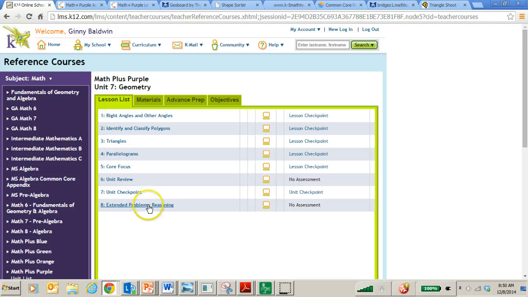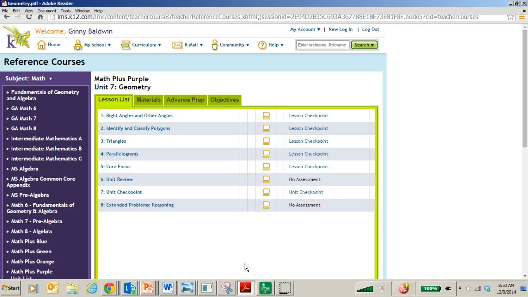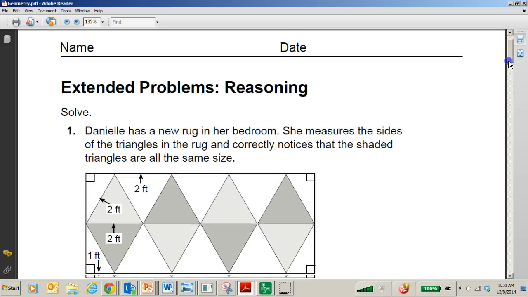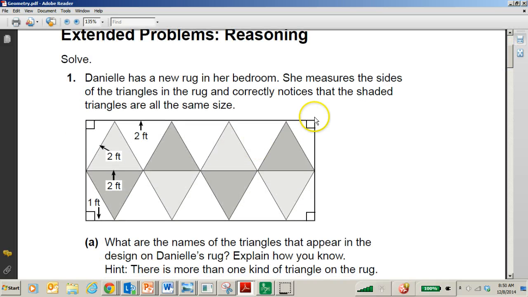And before I go, I do want to talk about this extended problem solving, so let me pull that activity up. This is also tons of fun, and you can find it in the resource section, and there's the answer key as well. But this is where we really want students to think and problem solve. This one is about a rug, and it talks about name the shapes that you see.